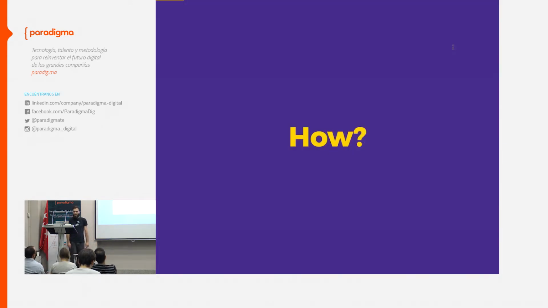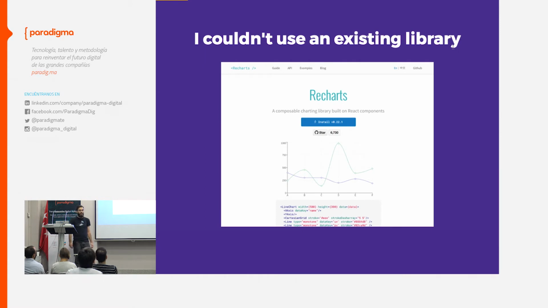So how? I couldn't use an existing library. By all means, if a library like Recharts, which is the most popular one, already does what you need, you should use that. This is not meant to be an easier approach than Recharts. This is only for when you need to do something customized, when you want it to be integrated, and you have needs that are not fulfilled by a simple library like this one.